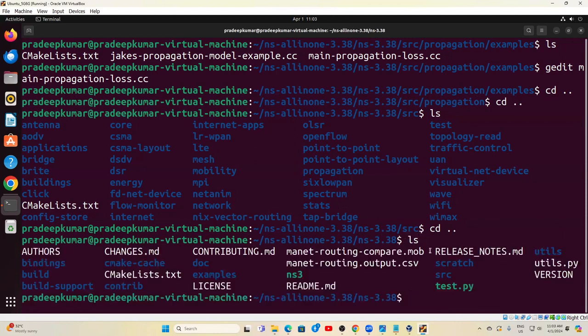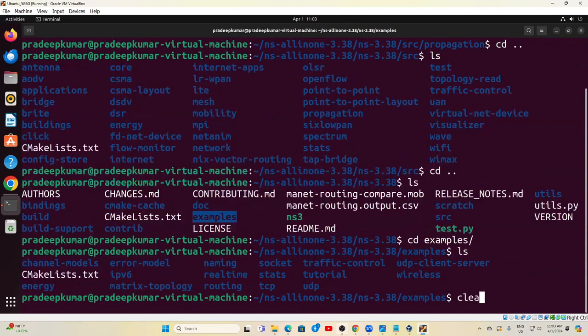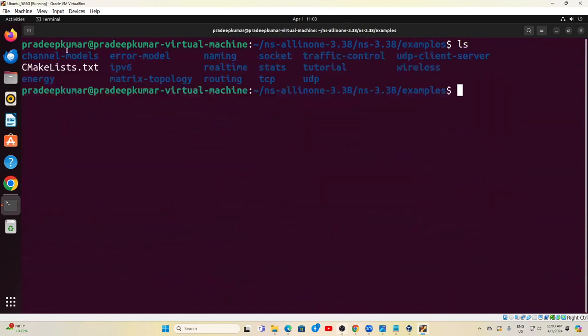We have one examples folder. So in the src, see we have an examples folder. In NS 3.38, we have an examples folder, cd examples. The first example we can solve is here only. You can see channel models, energy, error model, IPv6, naming, routing, socket, traffic control, tutorial, wireless, and UDP client. So these are the different things available in this. So first let me go into routing. Okay, so cd routing.